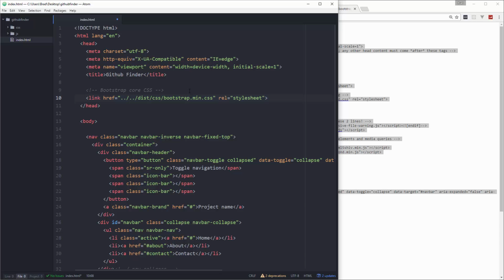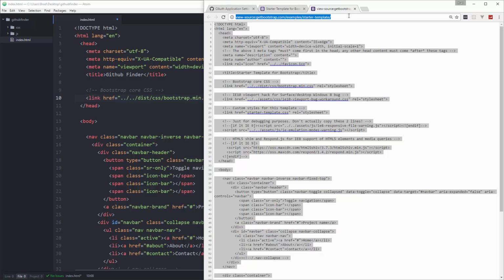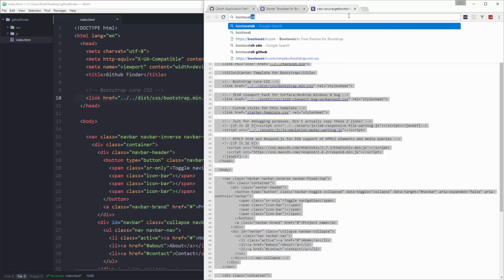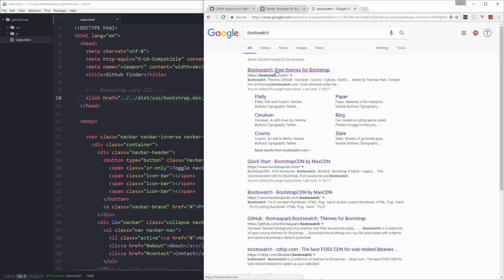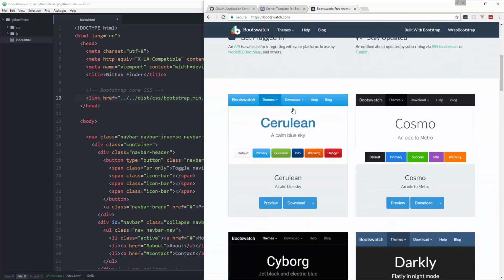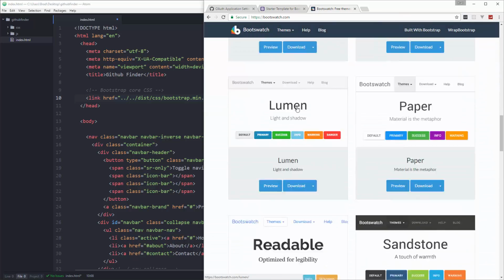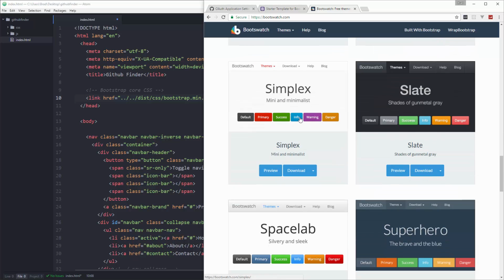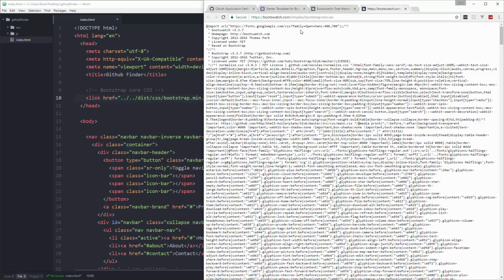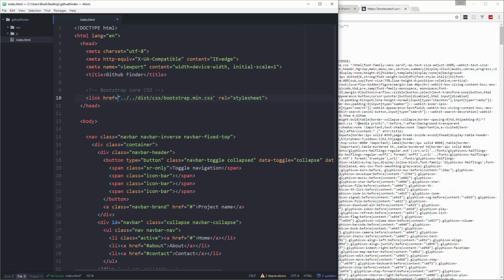Alright, now, like I said, we're using Bootswatch, so we're going to go to, I think it's bootswatch.com, and you see that there's all these different styles that we can use. We're going to grab this Simplex. Okay, so if we click download, it'll take us to the actual file, and what I'm going to do is just copy this link here and throw that in right here.